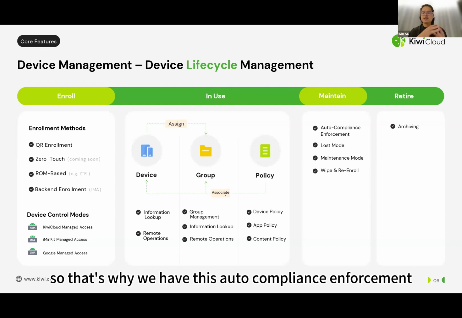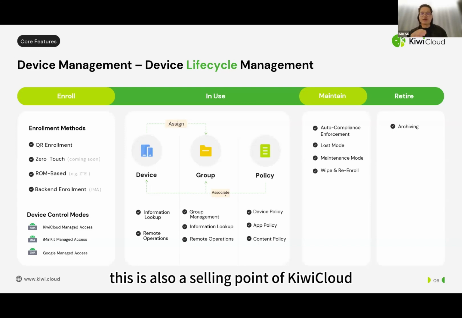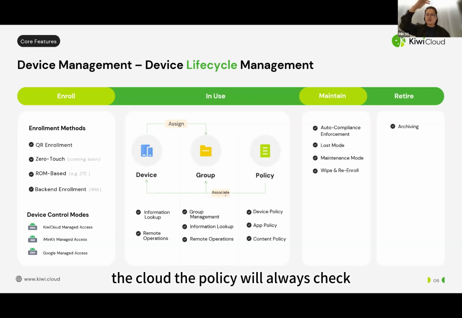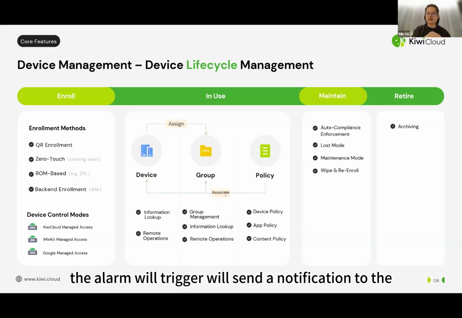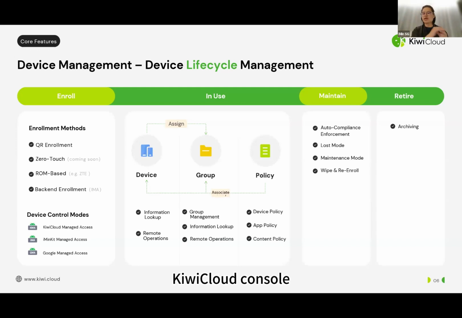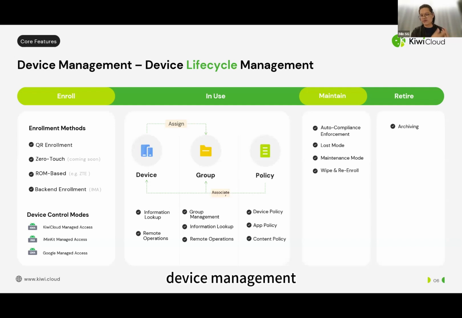So that's why we have auto compliance enforcement with the maintenance. This is also a selling point of KiwiCloud. With auto compliance enforcement, the policy will always check whether it is taking effect on the device or not. If it's not, an alarm will trigger and send a notification to the KiwiCloud console, and then we can know what to do about this non-compliant situation. And we have loss mode, we have maintenance mode, and we can wipe and also re-enroll the device during the maintenance of the device management.